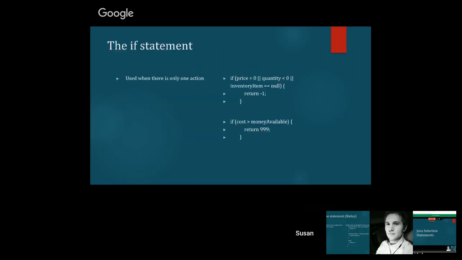For our Java selection statements, the if statement is used when there is only one action. And so if our price is less than 0, or the quantity is less than 0, or there is no inventory item, then it returns the invalid -1, telling us it's invalid. If the cost is greater than the money available, then it returns the 999, which indicates insufficient funds.